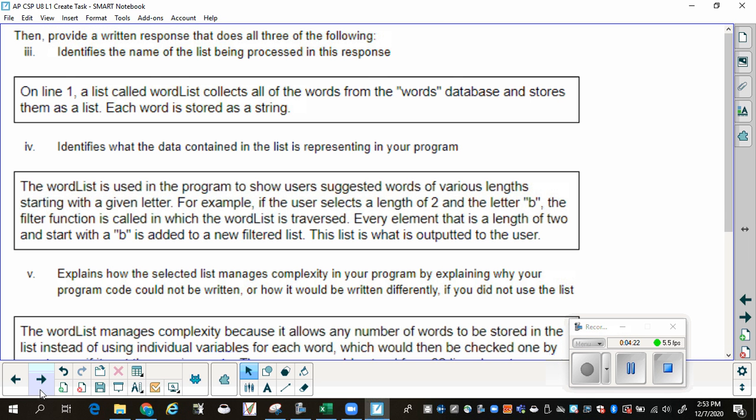Now, responding to it identifies the name of the list being processed in the response. On line 1, it is so helpful, tell what line something is on. On line 1, a list called word list collects all the words from the words database and stores them as a list. Each word is stored as a string.